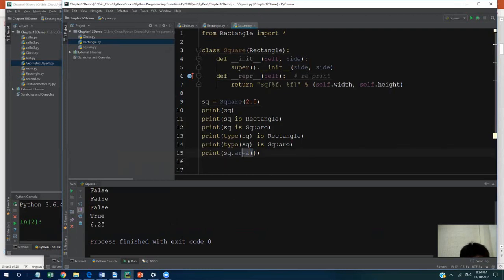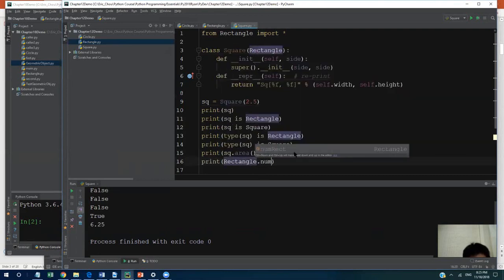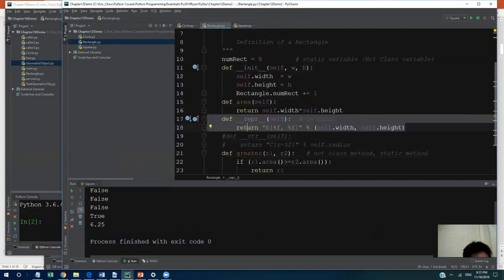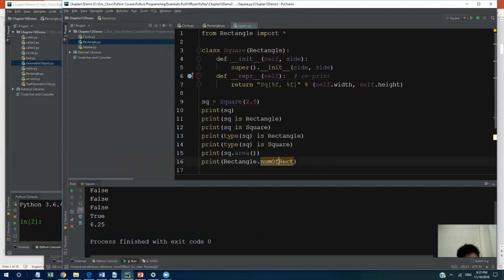But where is this area function? It's not in my square. I don't have an area in my square, right? Actually it's in my rectangle. Now if I print the number of rectangle, let me see if my rectangle has that. It's called number rec, so there's no "of". I print out this one to see how many it has. So here it is 1.